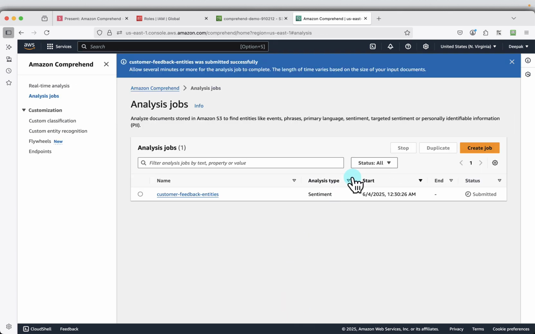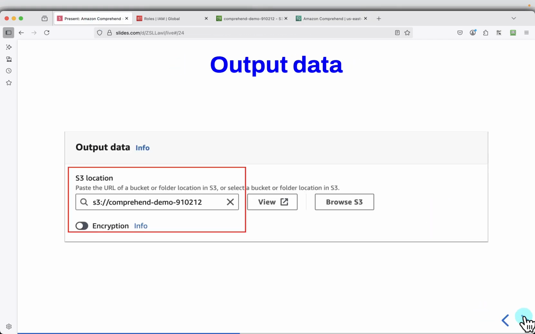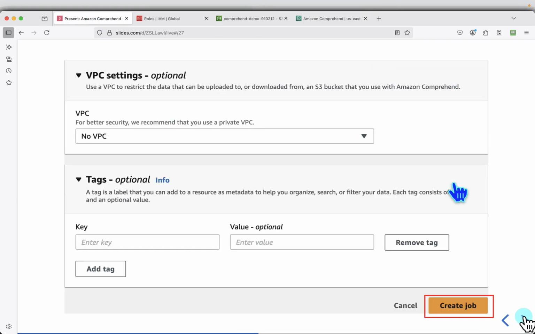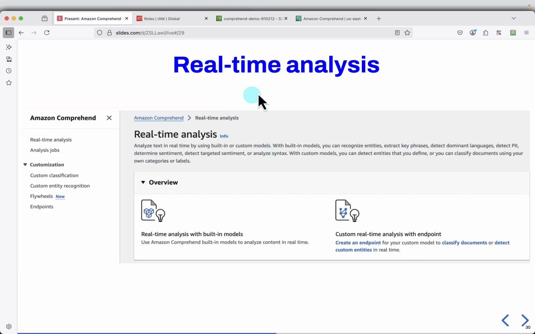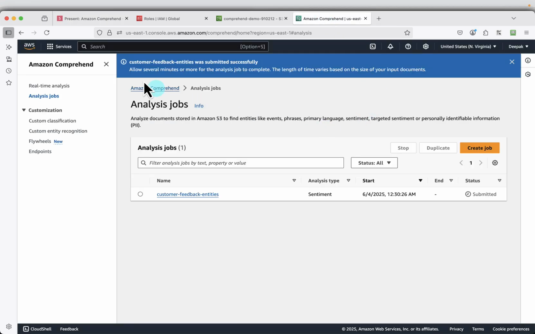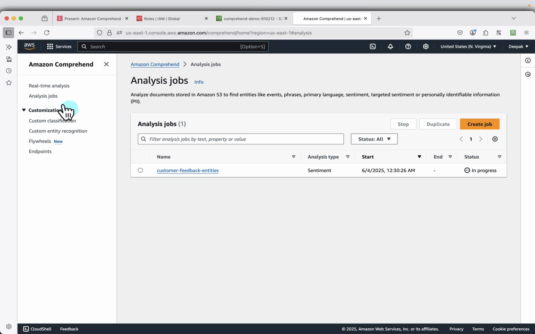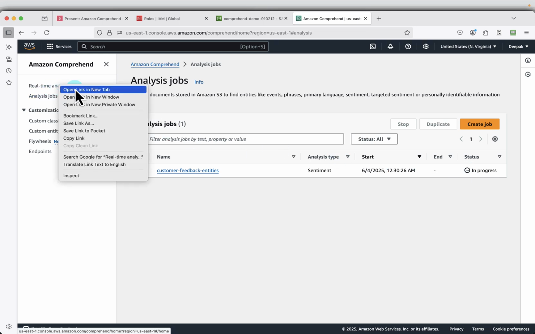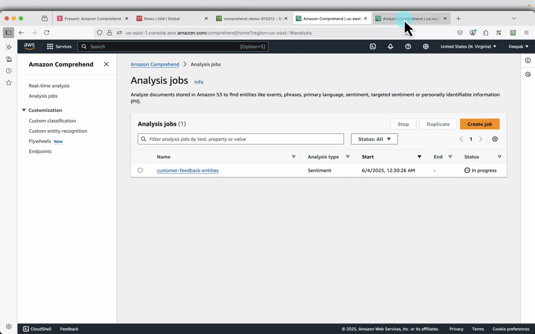Once you click on create job, this will be submitted and it will go and process the job. It will figure out the sentiment of the file and save the results back to the same S3 bucket. In the meantime, we will check out the real-time analysis scenarios. This was submitted and it's in progress. I just refresh it once, so you will see the status being changed. It's in progress, so I'll take real-time analysis and open this in a new tab. I will come back to this screen later on.